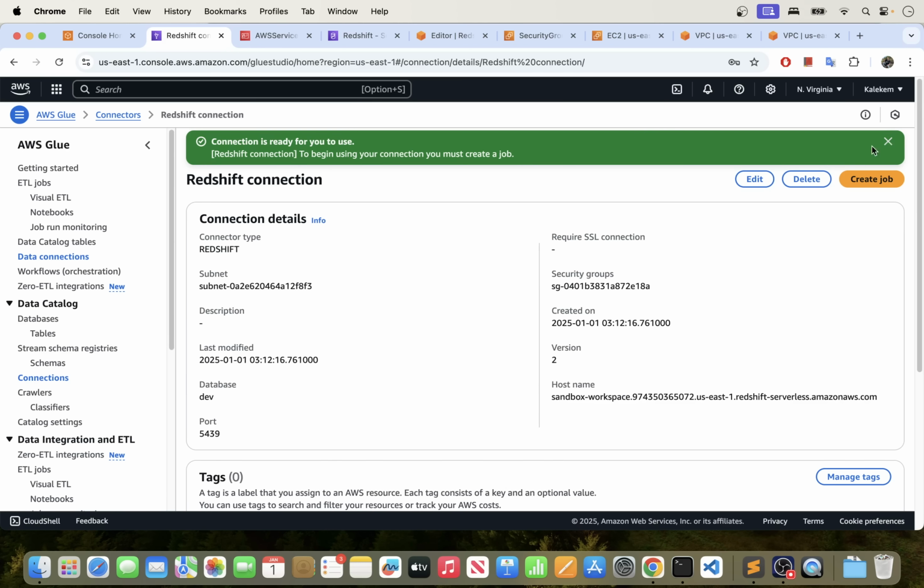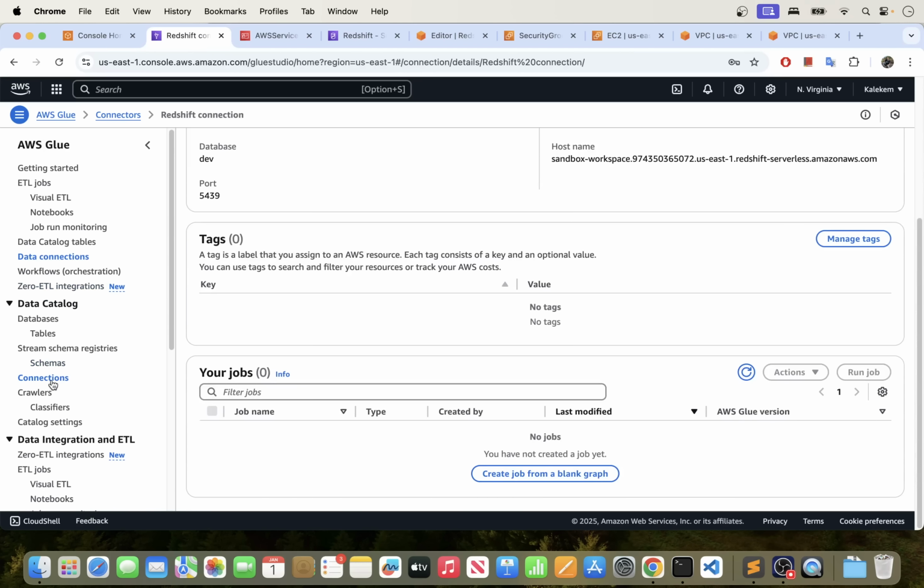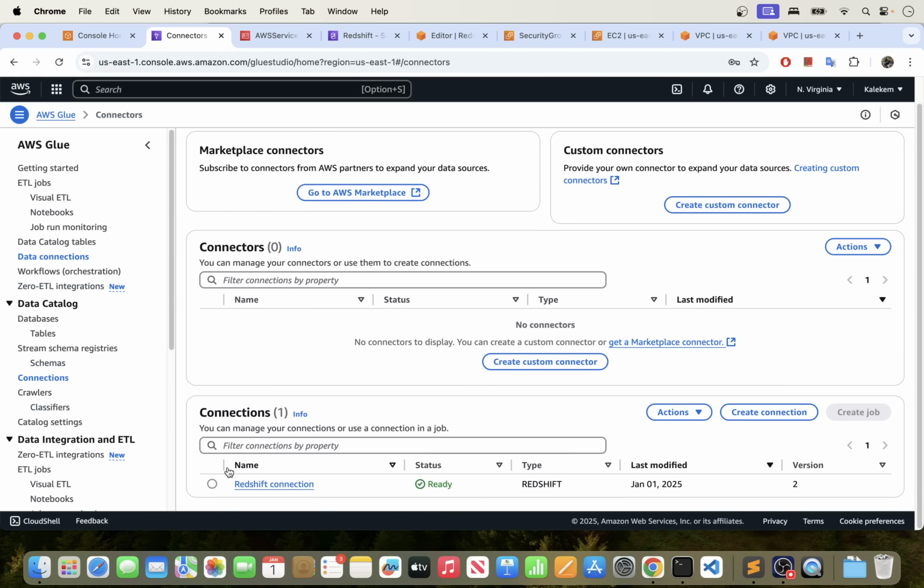Now from here, all you have to do is go to your connections and test the connection. That is one of the ways you know if your connection is really working, because creating the connection is one thing, but you have to test whether the connection is working fine. This is just one good sign that things might be working well.